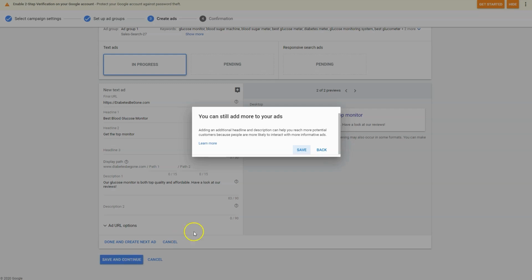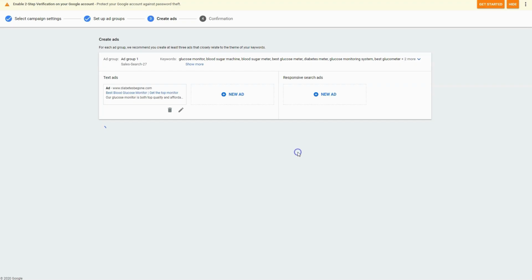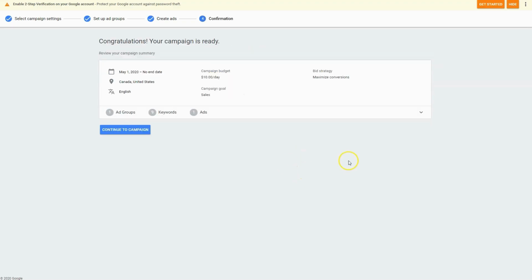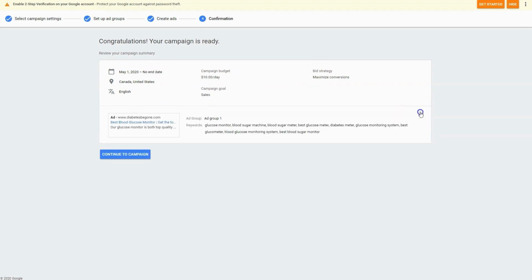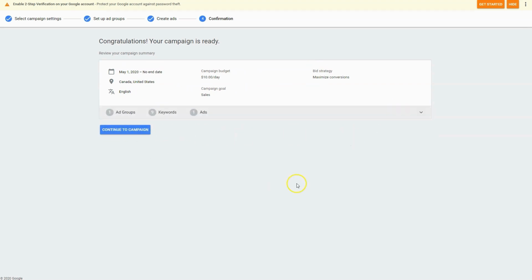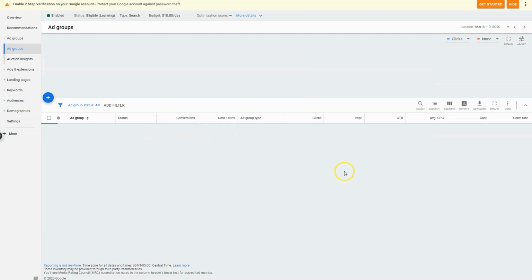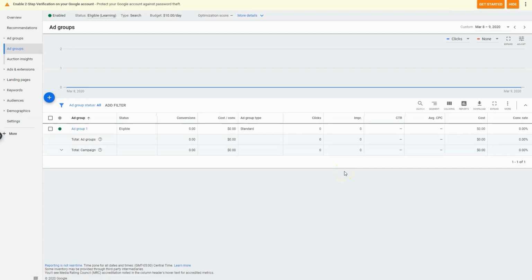So we'll hit save and continue here, and we'll hit save, and this will bring us to our summary page where we can have a look at all of the different data about our campaign and confirm that we're okay with everything and that we're ready to go forward. We would hit continue to campaign, and then basically our ad would be live, from which point on we can analyze and assess which keywords are performing best and remove some and focus more on the ones that are performing better, that sort of thing.